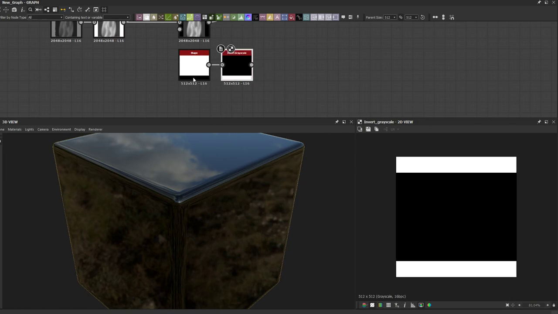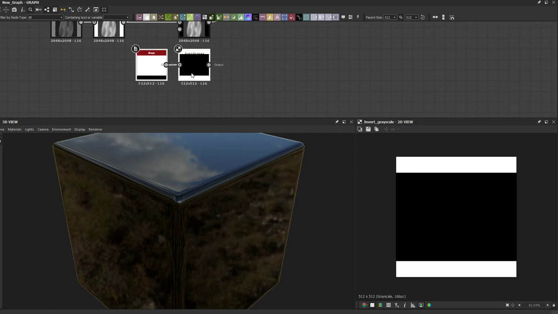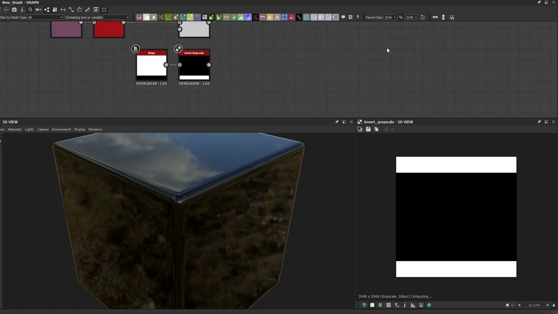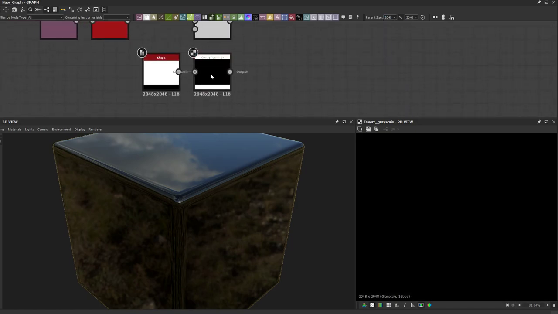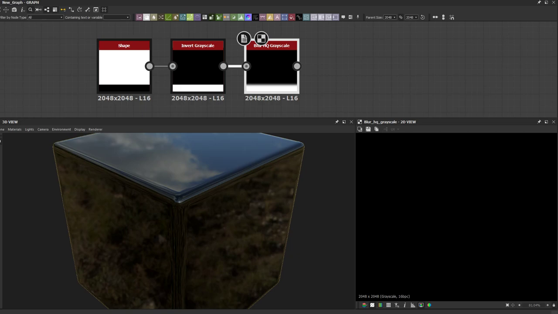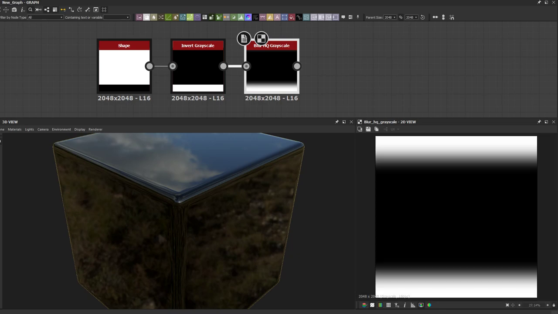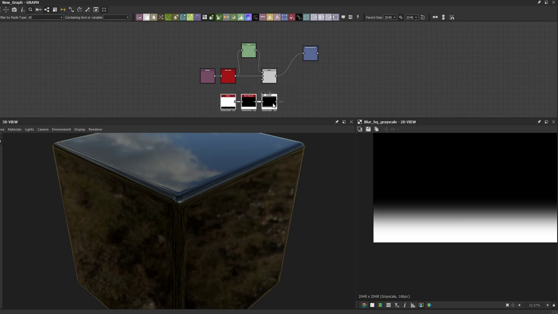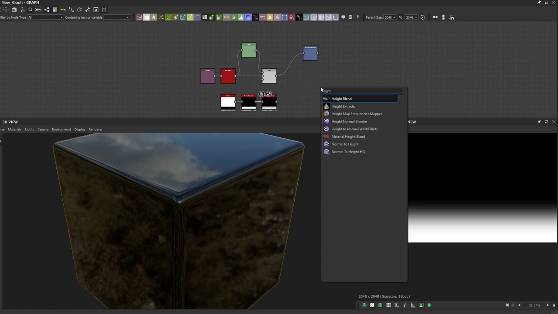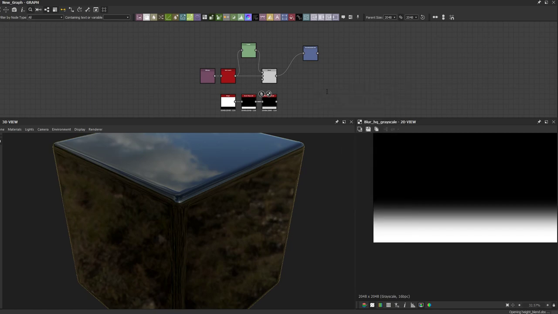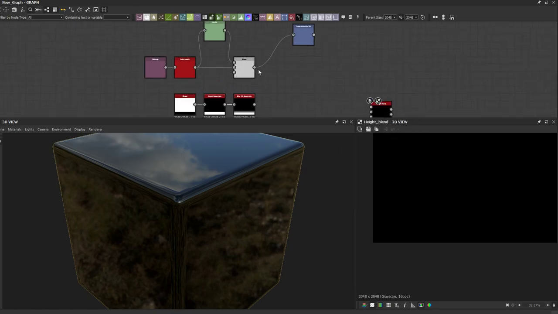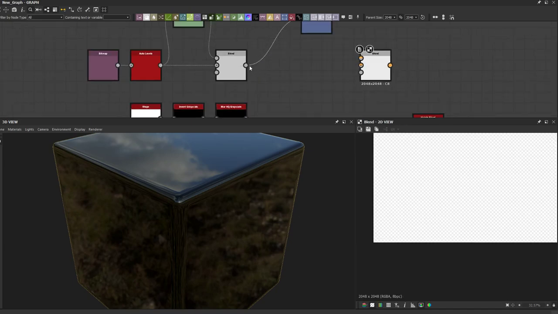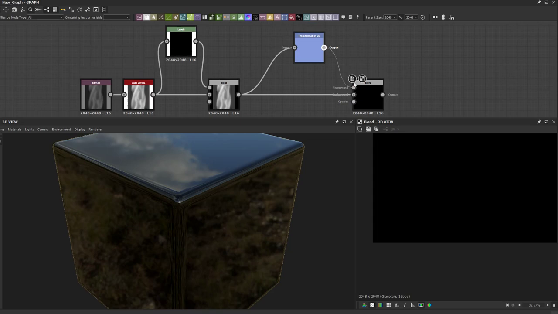Let's see, invert. I don't need the high quality on that. Okay. Let's actually use a height blend. Or I'll just use a regular blend at the start and see how well it does. Height blend can get a bit better mixing, if I can speak.